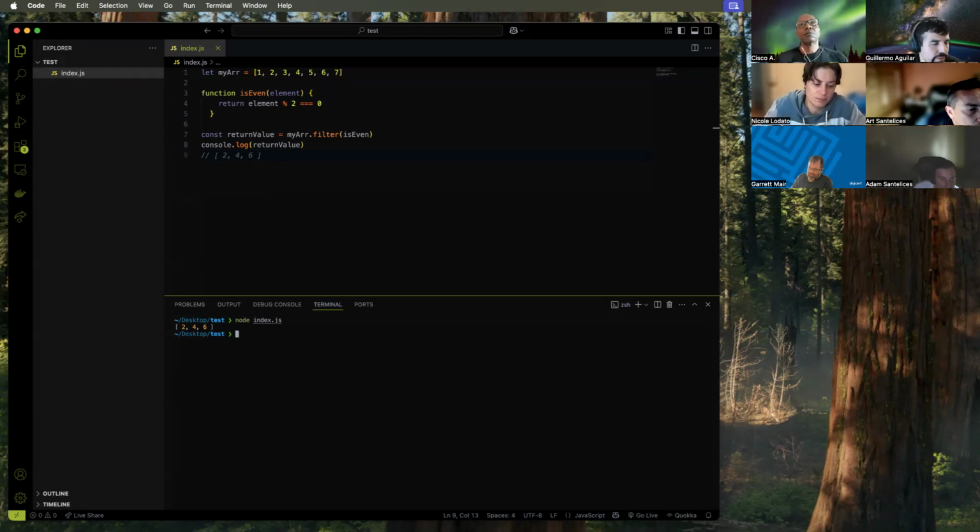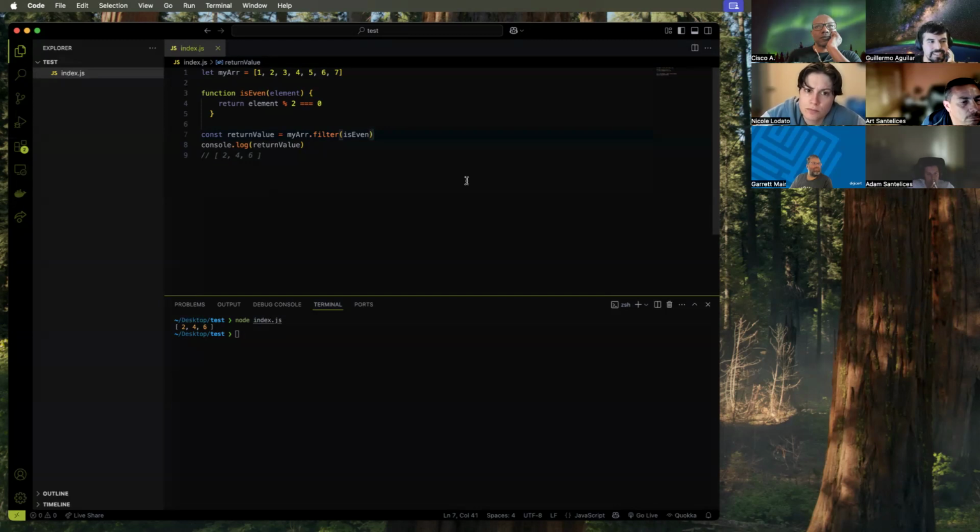Does it create a new array though? Doesn't it have to? Doesn't it create a new array and then add the new values into it? Not quite. So that's an important difference between map and filter. Map does what? It creates a new array. Filter will edit the array that it's applied on, right?